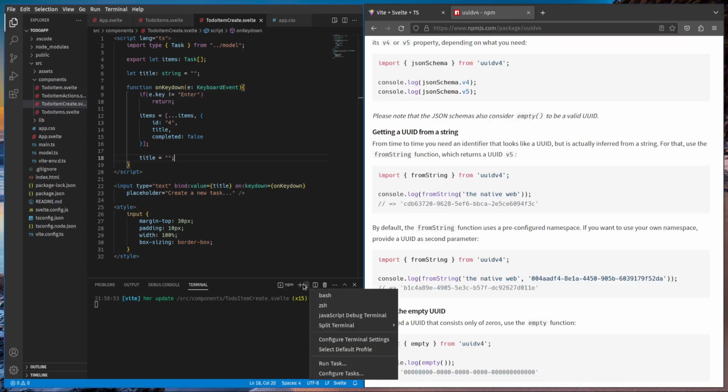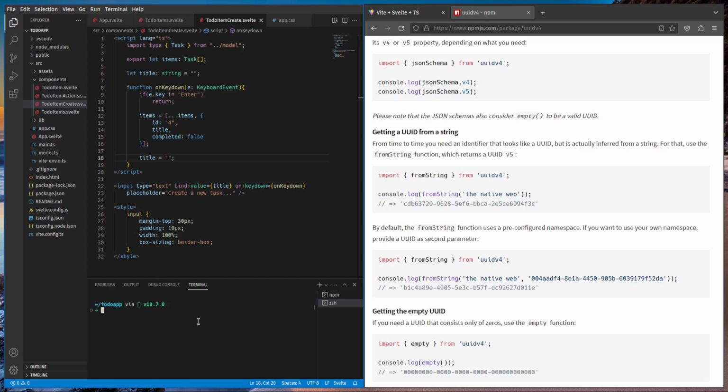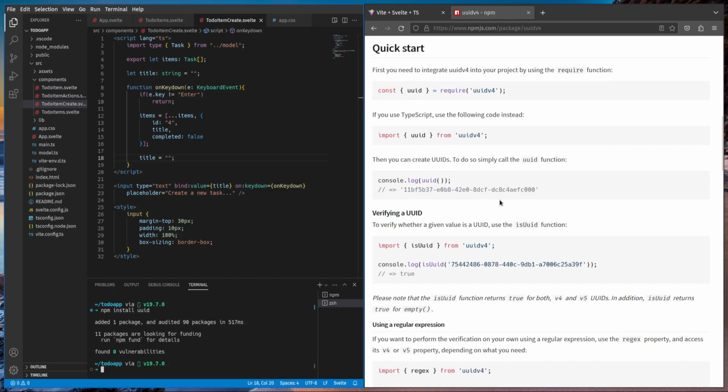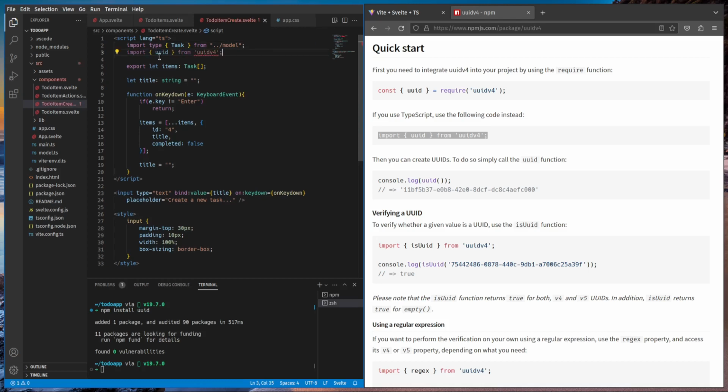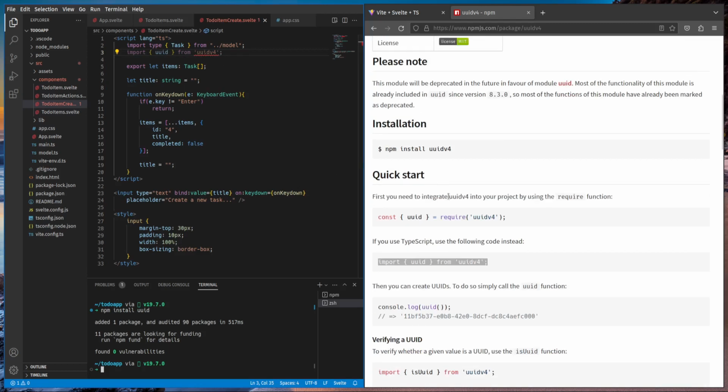Let's just open a new terminal because we don't want to terminate our development server. So let's just install UUID and let's see here. So yeah, let's just import that. If you use TypeScript like we do, we can import this here and that should be fine. So import that function, and let's see, maybe it's not got that.